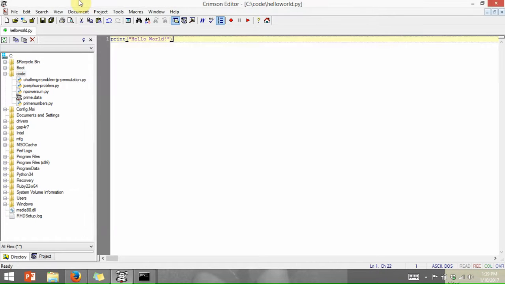Let's quickly look back at Crimson Editor because I've got the folder right here. I'm going to minimize this and then expand it again. Notice there's the Hello World file that we created. All of these programs are available to me to use, all these files, whatever they may be. But we want to call this Hello World program.